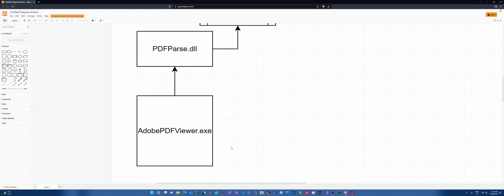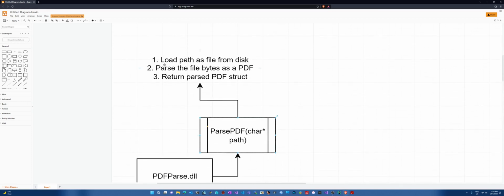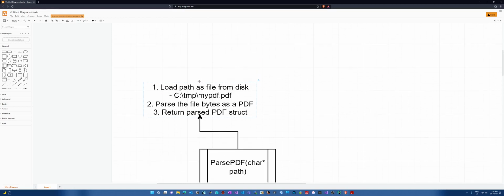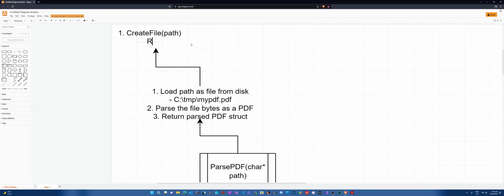This is an example. In parse PDF, it'll load the path that we provide as a file from disk, which could be something like C drive temp my PDF.pdf. I could call that using the read file APIs. So maybe one ends up as, first create file, and then path, and then like read file.